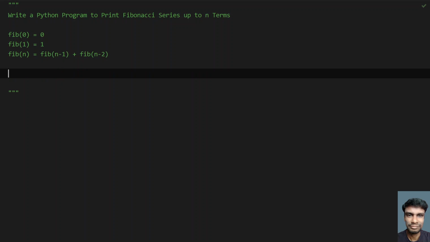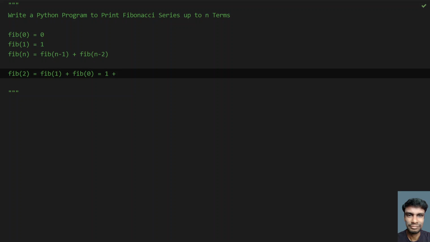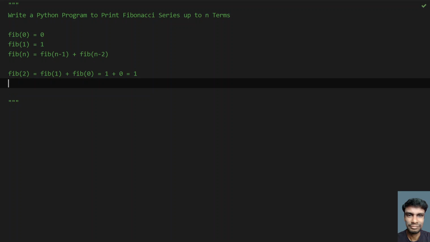Now let's take an example here, n equals 2, that is fib of 2. We replace the value of n with 2, so we get fib of 2 minus 1, that is fib of 1, plus fib of 2 minus 2, that is fib of 0. Fib of 1 is already defined as 1, plus fib of 0 is 0, and that evaluates to 1. So fib of 2 equals 1. Adding two preceding terms gives you the fib of n.